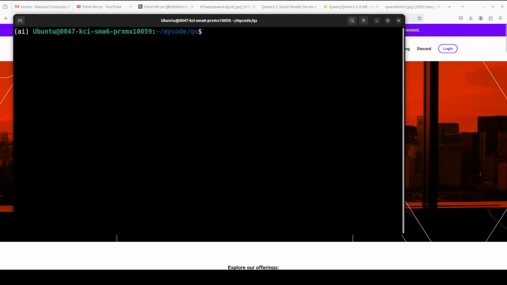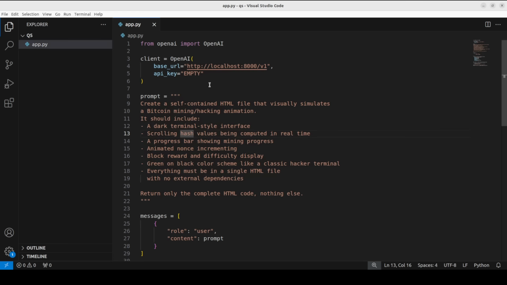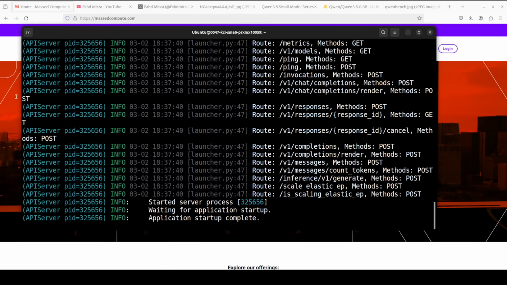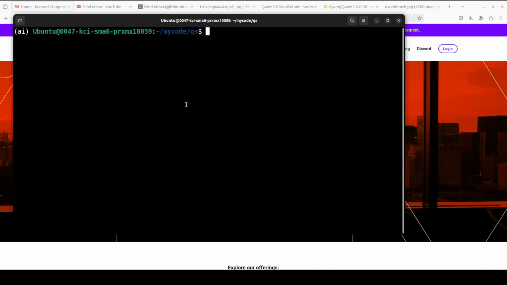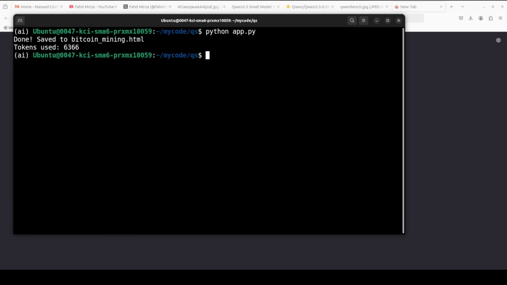So first up, I'm going to test it out with coding, and this is what I'm using in order to access it on the local endpoint. I'm asking it to create me a self-contained HTML file that visually simulates a Bitcoin mining and hacking animation, ethical of course, and it should include all of these elements, and it should only return me the HTML code. So let's go back, and I'm just going to remove this and close it, run my file here, and it is going to generate that HTML file. And it has generated the code and saved it to my local system.